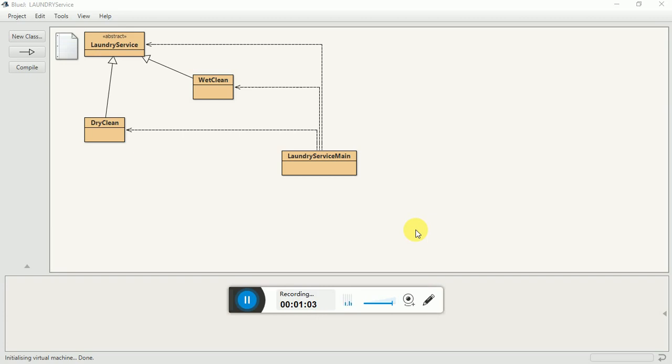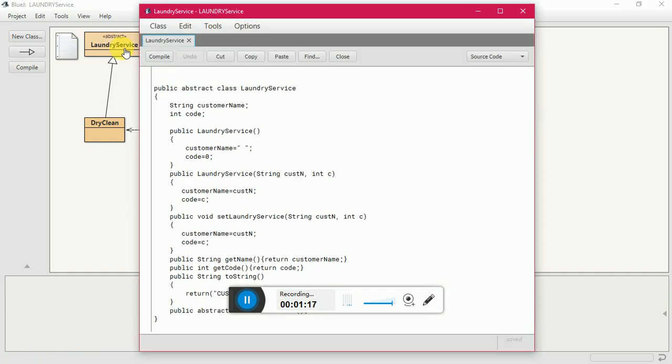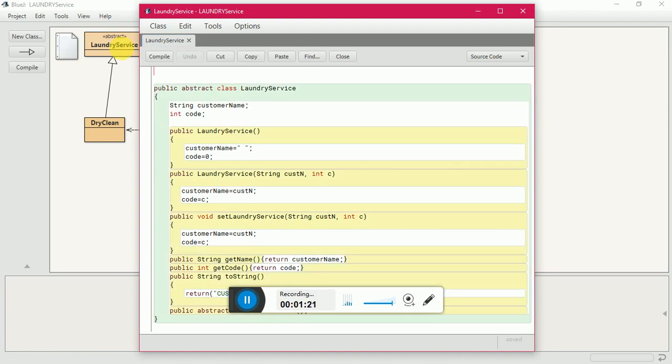In my coding, I want to know the amount due for the laundry service. Okay, but before that I must start with abstract. Abstract classes are designed to be used only as base classes for defining new classes.